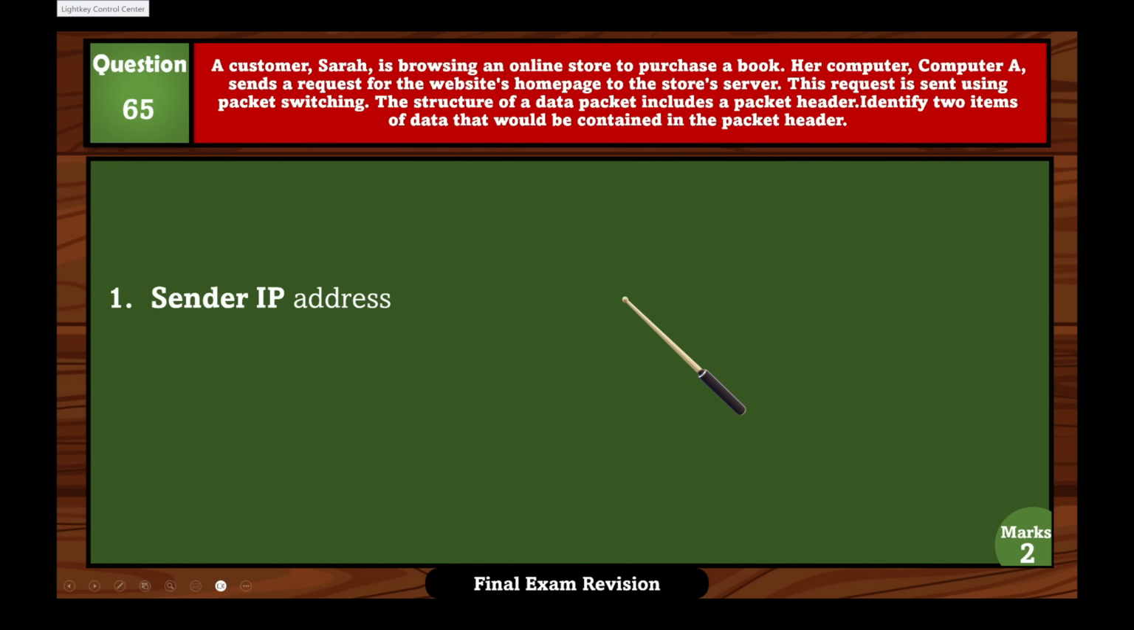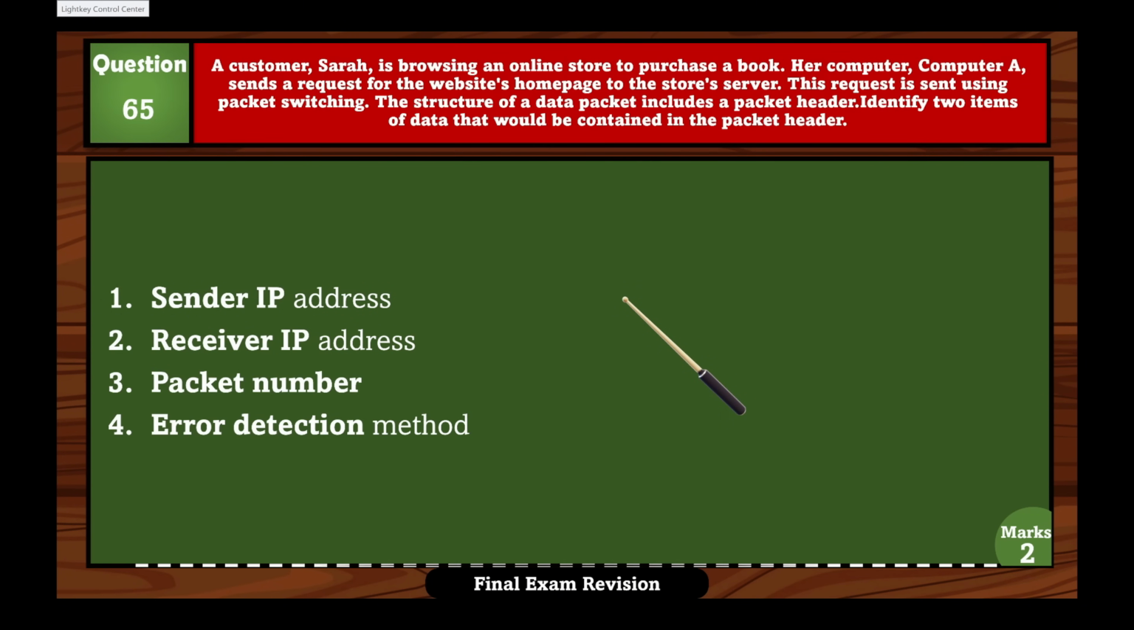We have the sender IP address, the receiver IP address, the packet number, and the last one is error detection methods. This information is also in the packet header. So just remember sender and receiver. That's it. You're good to go.